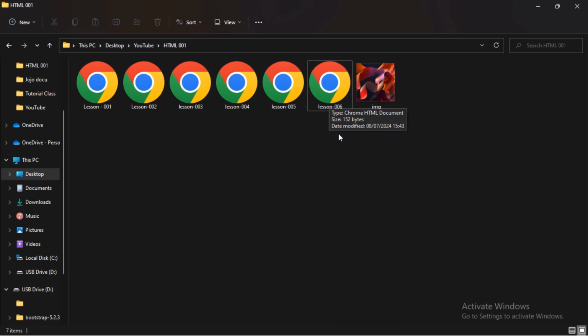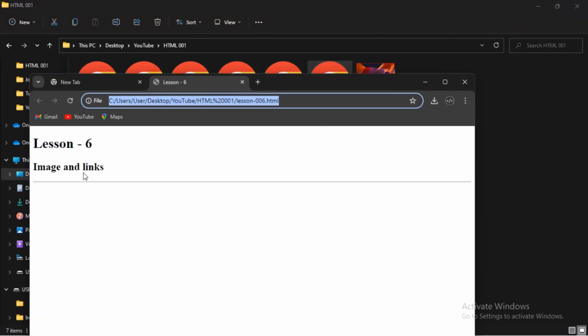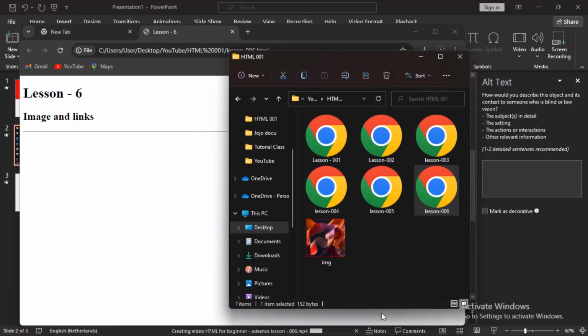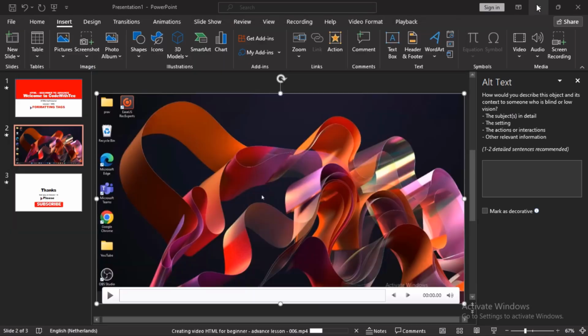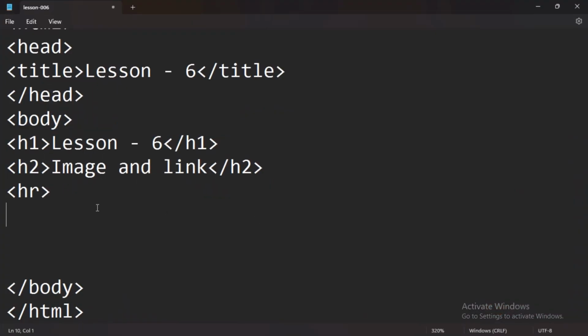Okay, so we're going to open this quickly. Going to open it into our browser. This is what we have. Okay, image and links, right? Lesson 6. So with that being opened in our browser, we are going to head strictly to our code. This is lesson 6. So we said working with image and the links.